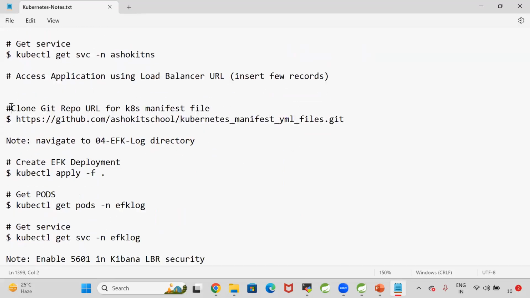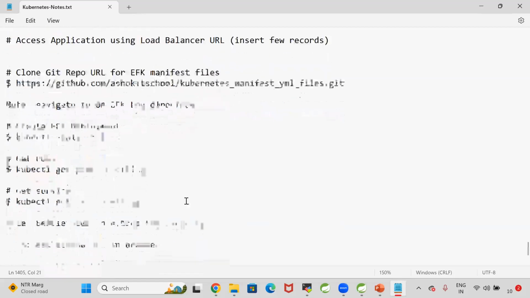Then clone the Git repository URL for the EFK manifest files. In this repository, the EFK manifest files are uploaded. Once you clone that repository, go to this directory. The EFK log directory will be available. In the directory, you can see several files. You can execute all of them in a single shot using kubectl apply -f dot. All 7 files will be executed. Those are for the EFK.